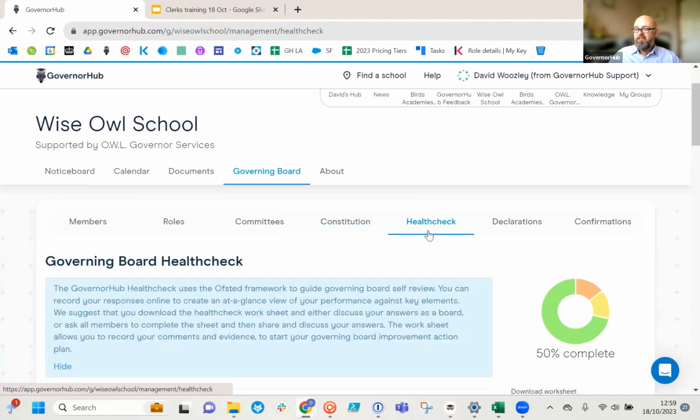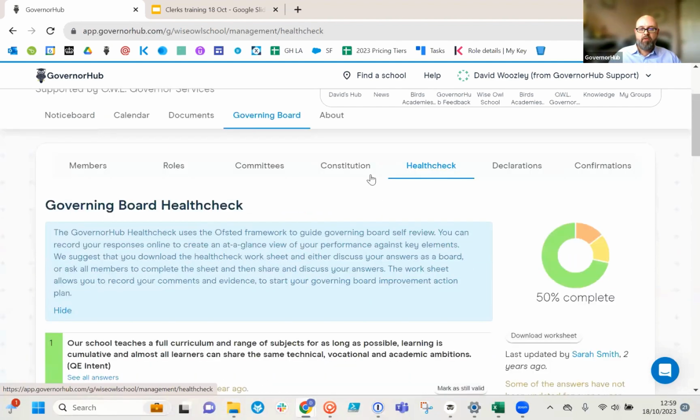Excellent. All right. Let's move across this section. Last thing I want to talk about here is the health check. Your school account may or may not have this. Some schools ask us to switch this off, and that's fine. We can turn this particular tab off for you if you don't want to view it, but some schools do find this useful and have it switched on.